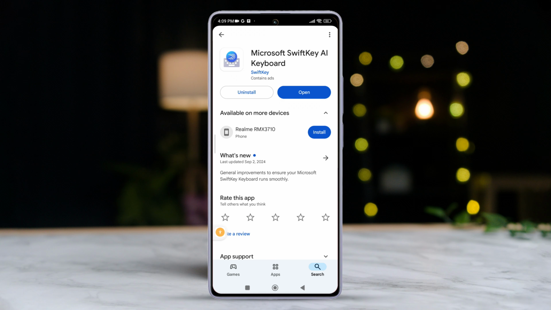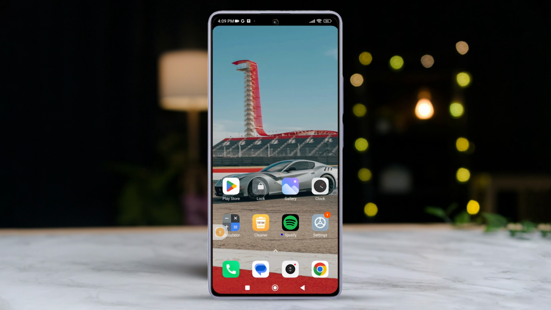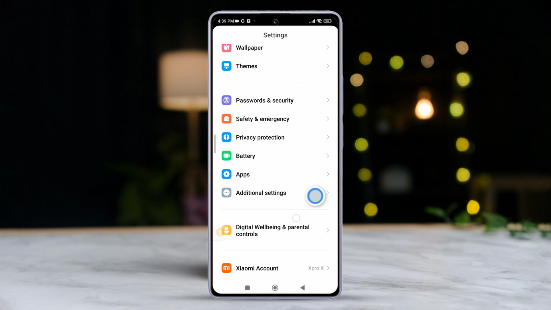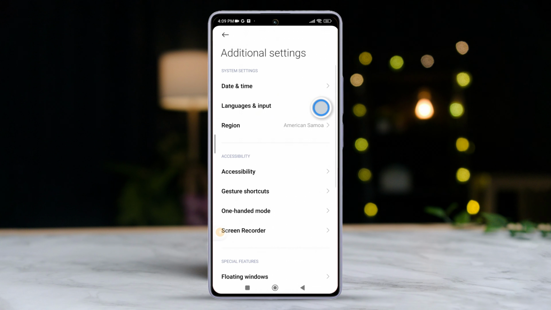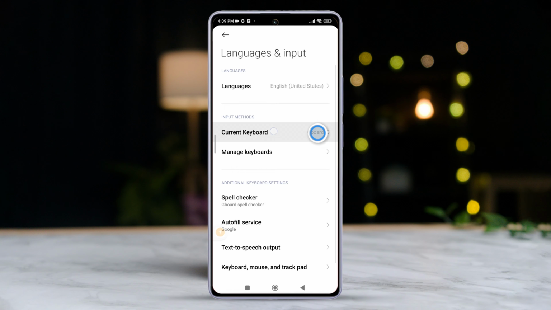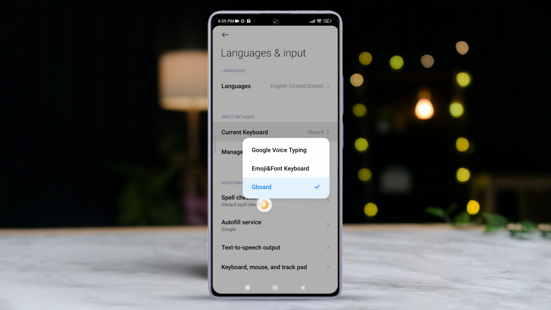Step 2. Enable the new keyboard. Head over to your phone's Settings app, then tap on Additional Settings. After that, select Languages and Input. Next, tap on Current Keyboard. Finally, choose the new keyboard you just installed.